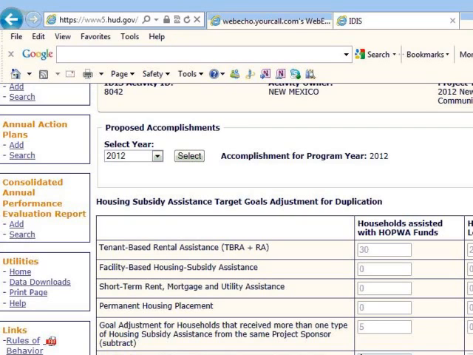This is giving me an unduplicated count across my jurisdiction for households that I am proposing to serve with housing subsidy assistance, and the same with leveraged funds. The next screen is very similar. It's an adjustment for duplication between project sponsors for supportive services.